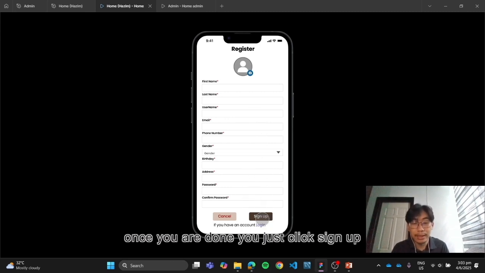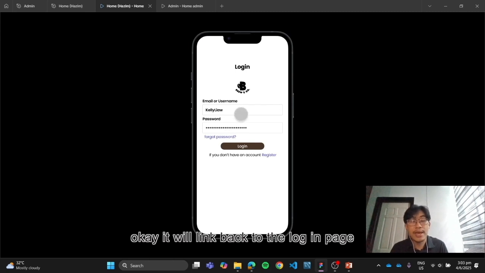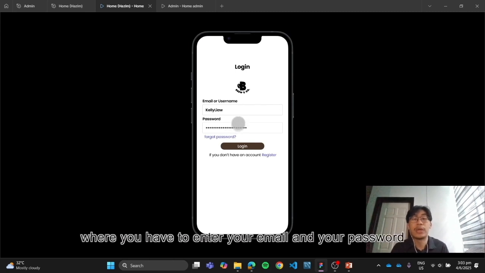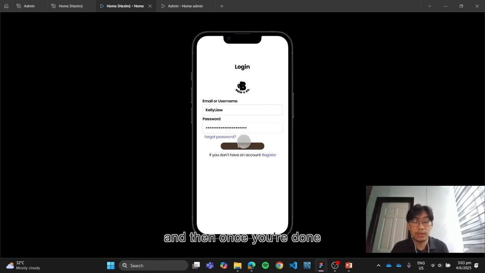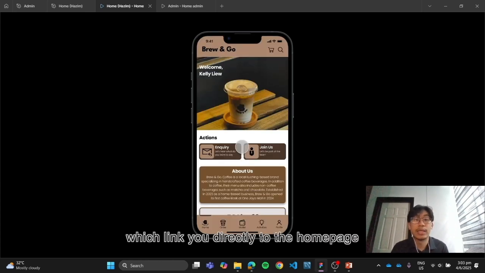Once you are done, you just click sign up. It will link back to the login page where you have to enter your email and your password. And then once you are done, you can click on the login button, which links you directly to the homepage.